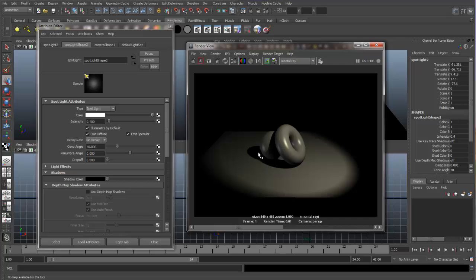Now you can see we're getting some illumination over here, but we're also getting these specular highlights, which looks like there's another light hitting our subject. So if we take this specular highlight off, it'll look more like a bounce light. So that's working pretty good.